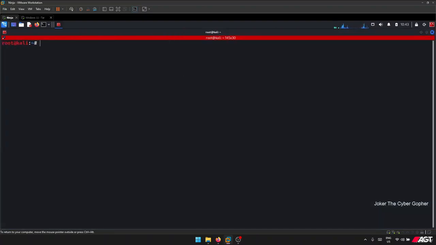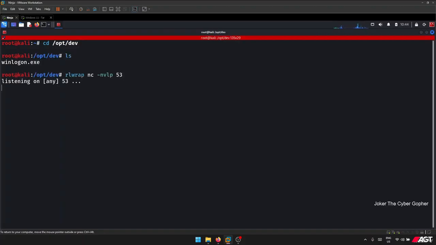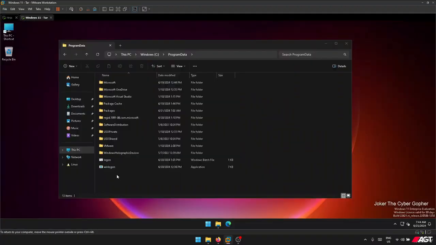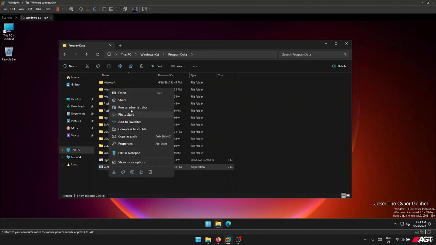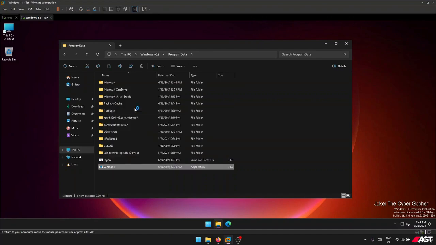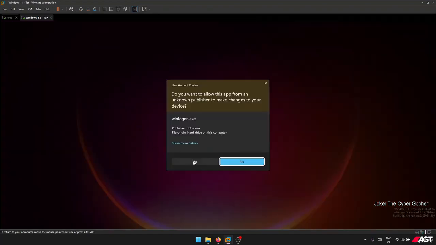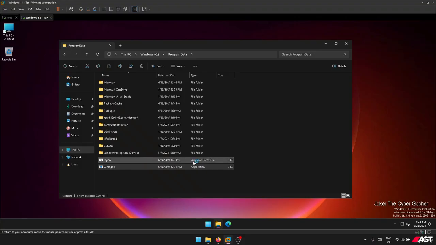I'll cd into the opt dev folder, then I'll go ahead and run rlwrap netcat to listen on port 53. Let's come back on our Windows 11. Let's go ahead and right click on Winlogon, run as administrator. Click yes on the UAC prompt.